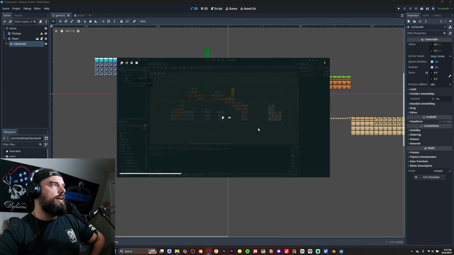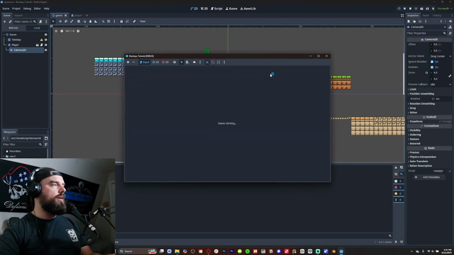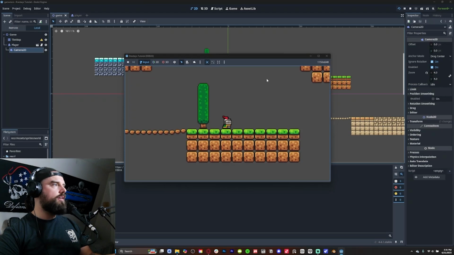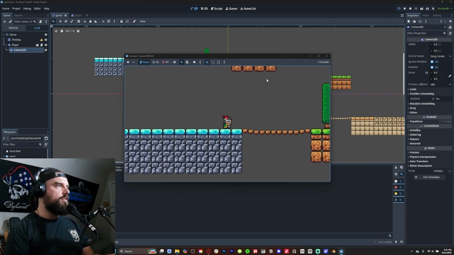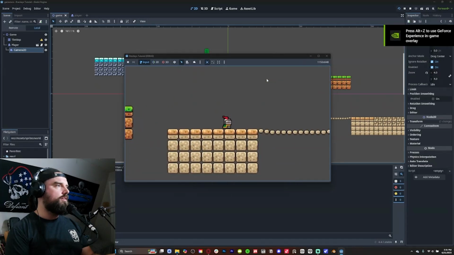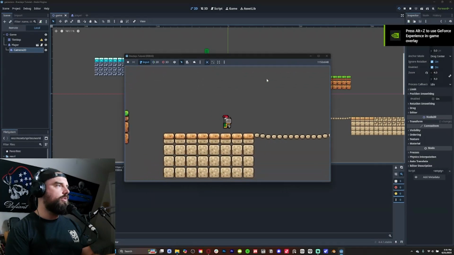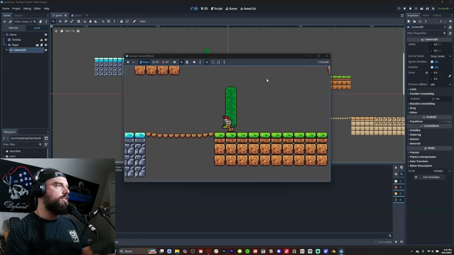The logic's still the same as if I were in Blender. This is just a lot easier. So if I hit play now, game starting, and it just follows the player. Cool.